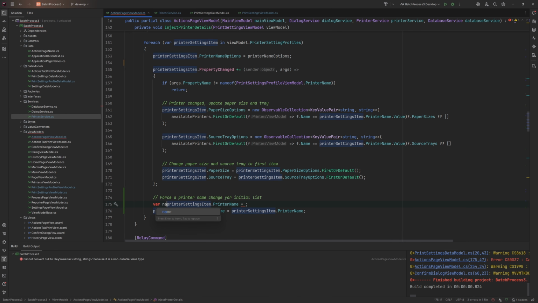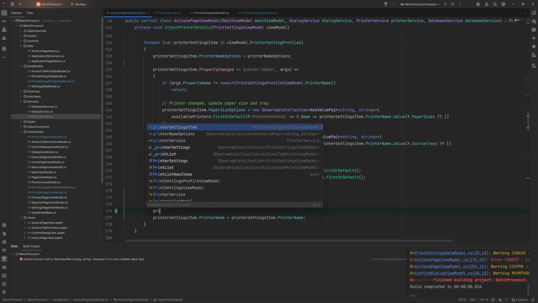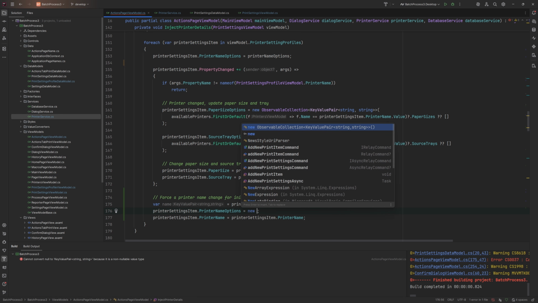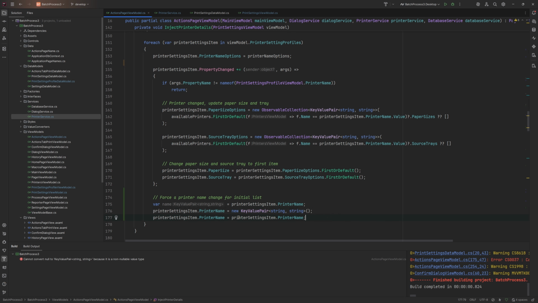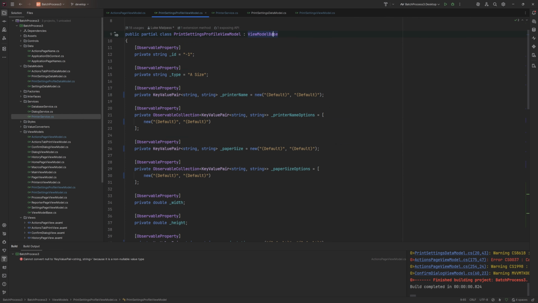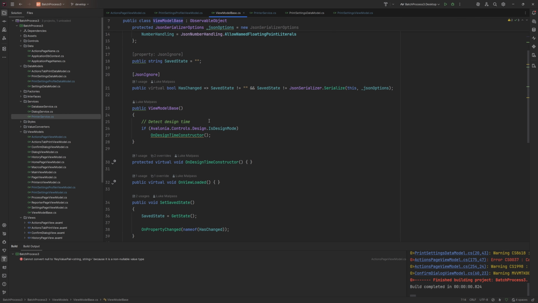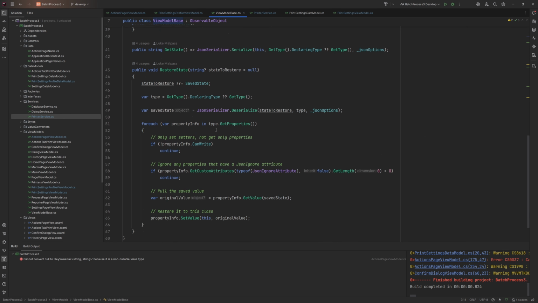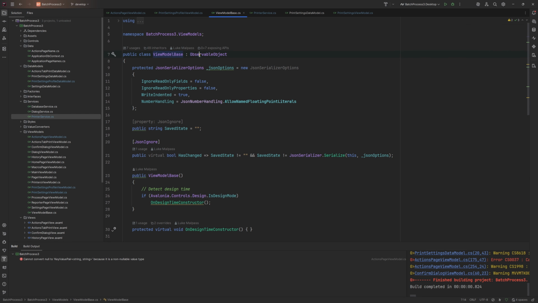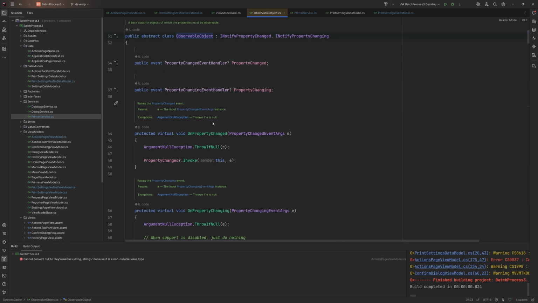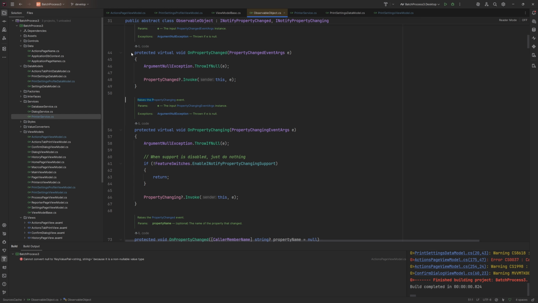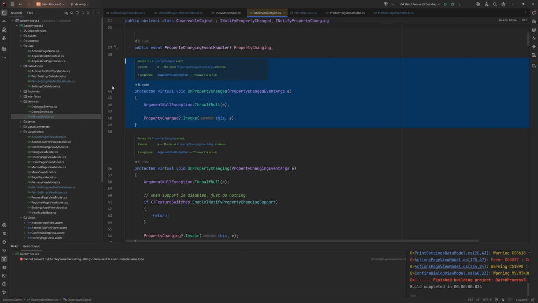So var name equals store the name, and then printer settings item equals new key value pair, and then set it back to the name. Instead, what we probably want to do for ease is to have inside of this, is we'd want to expose on property changed, so we can actually tell it to change property. Now the observable object will already have the property events and these, but you can see they're protected and we want to expose them so we can fire a property changed.